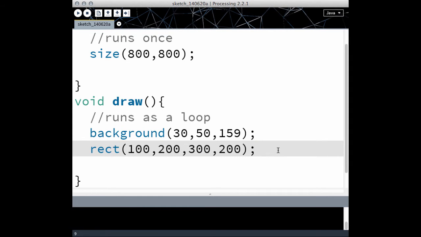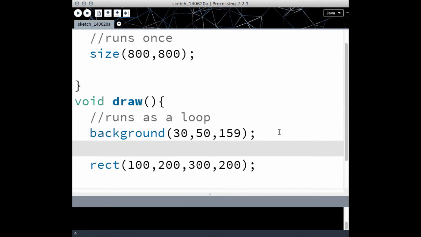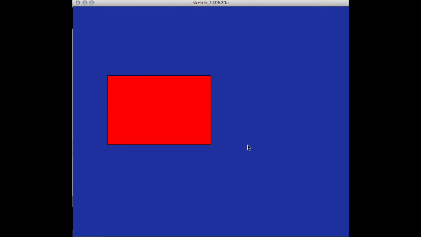Now we can do some interesting things. Before the rectangle, we can do a fill command. And fill works just like background. We could use 1 parameter, which will be a grayscale, or 3 parameters, which will be a color. Let's say I wanted this rectangle to be all red. So I'm going to put 255 of red, no green, and no blue in it. When I run this, you will see now it's a red rectangle.